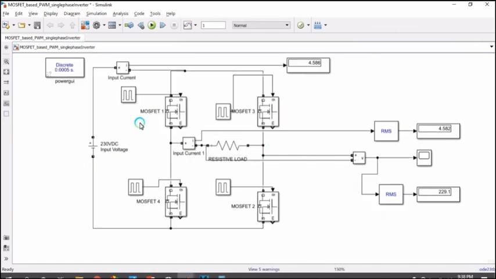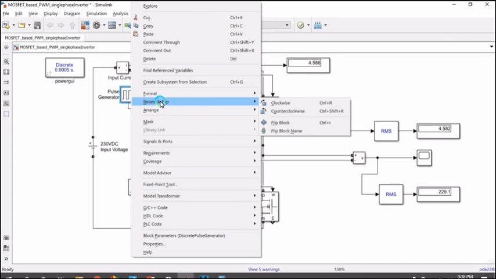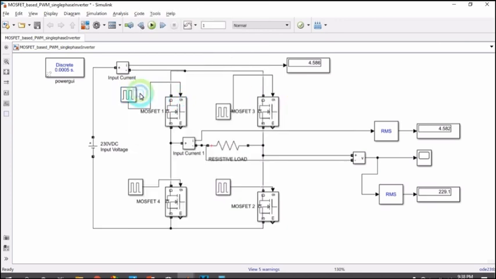If we need any of the blocks to be rotated by 90 degrees, then we can click that component, and by pressing Ctrl R, this will get rotated by 90 degrees in clockwise direction. Or else we can right click it and select rotate and flip. In this, if we click clockwise, then this will be rotated 90 degrees in clockwise direction. Now all the connections are given as per the schematic. Now everything is ready. Let's run the simulation.